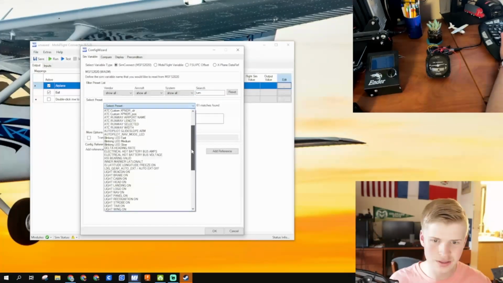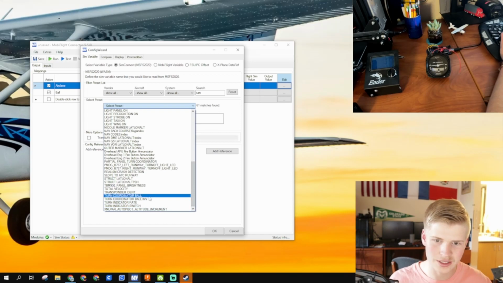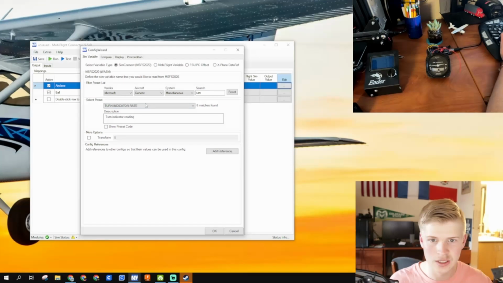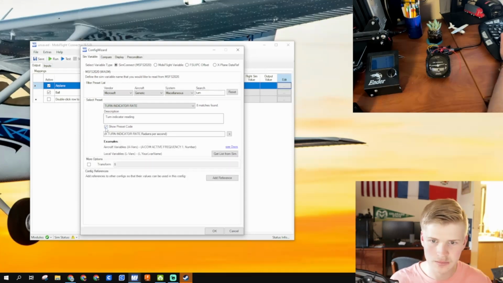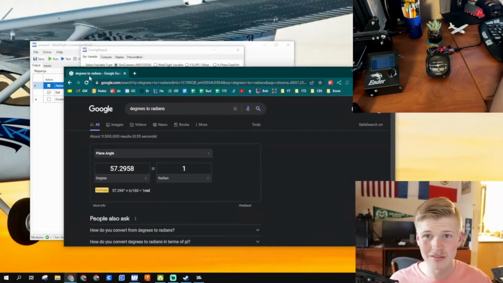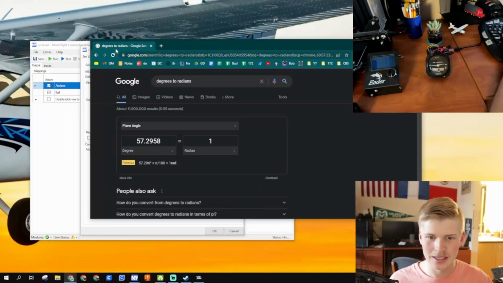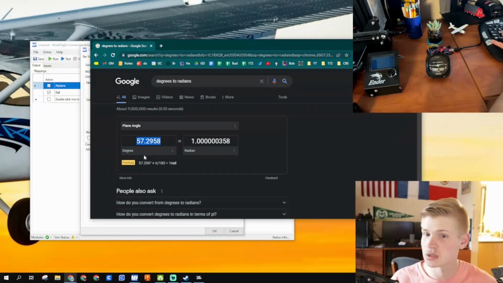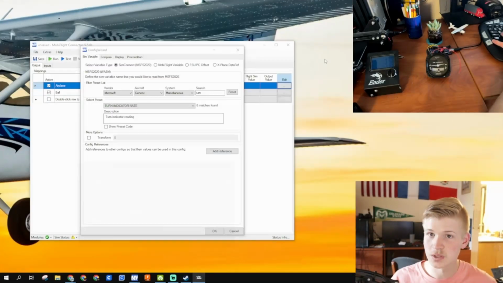It's not super apparent. Actually it is. Turn coordinator rate, I believe is the airplane, which is perfect. It's in radians per second, which isn't ideal, but we can work with it. Because this is in radians and we love degrees here in America, we're going to multiply it by 57.2958, which is what Google tells me is a radian point, like so many zeros.